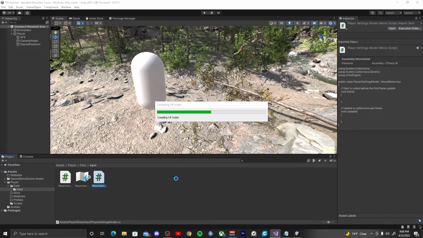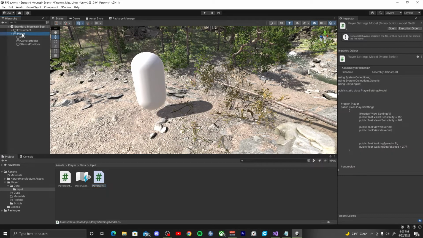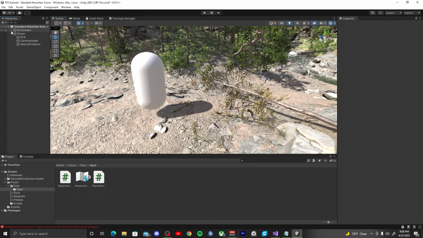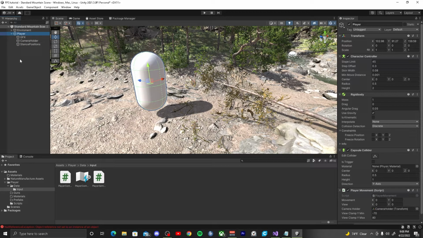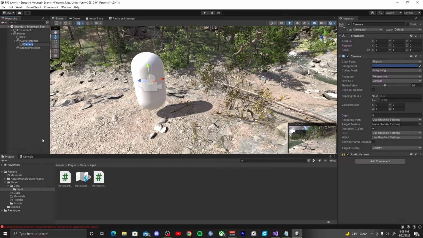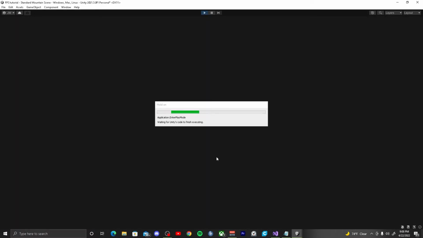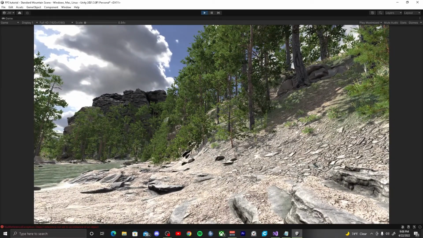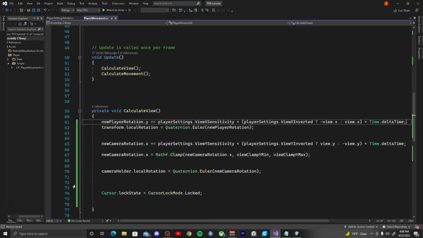All right, if we go back into Unity now, making sure that everything is plugged in. So if we go to our player, we need to pass in our camera holder. So within the player, we do need to have a camera. So under that camera holder, I'm just going to create a camera and call it player camera. Ooh. Something did happen, but we're still getting a null reference.